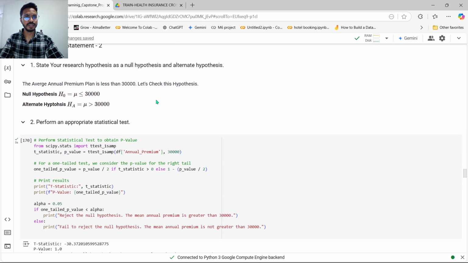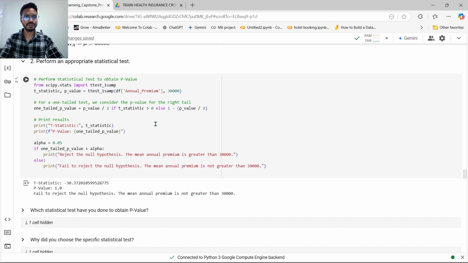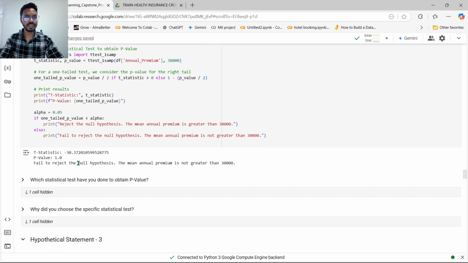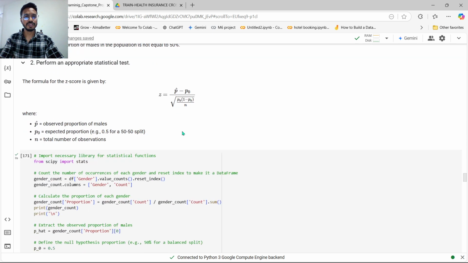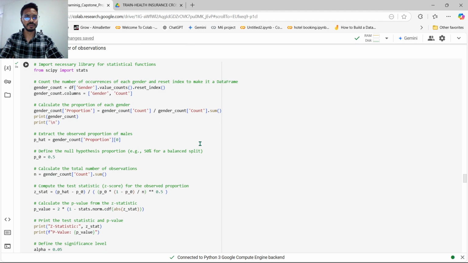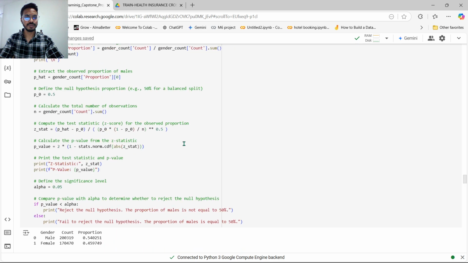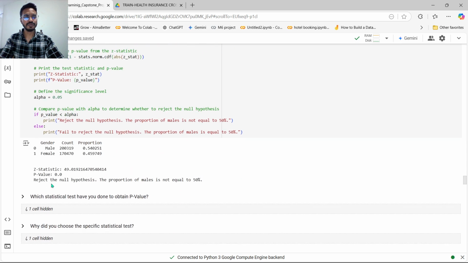In the second statement, we say the average annual premium is less than 30,000. So let's check the hypothesis. This is also checked using the t statistics method, and here we fail to reject the null hypothesis. The mean annual premium is not greater than 30,000. For the third, the null hypothesis is that the proportion of males in the population is equal to 50, and the alternative is that it is not equal to 50. To test this, I used a z statistical method, and using this we can reject the null hypothesis, so the proportion of males is not equal to 50.